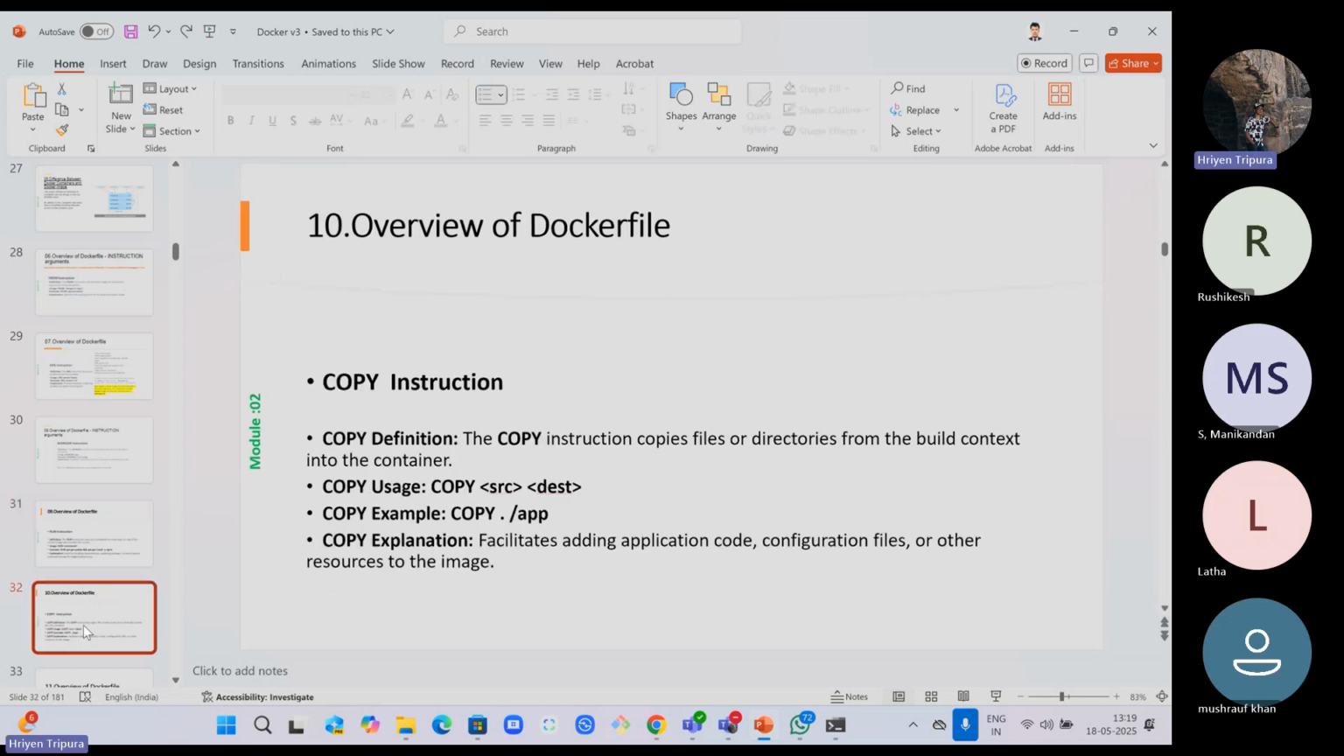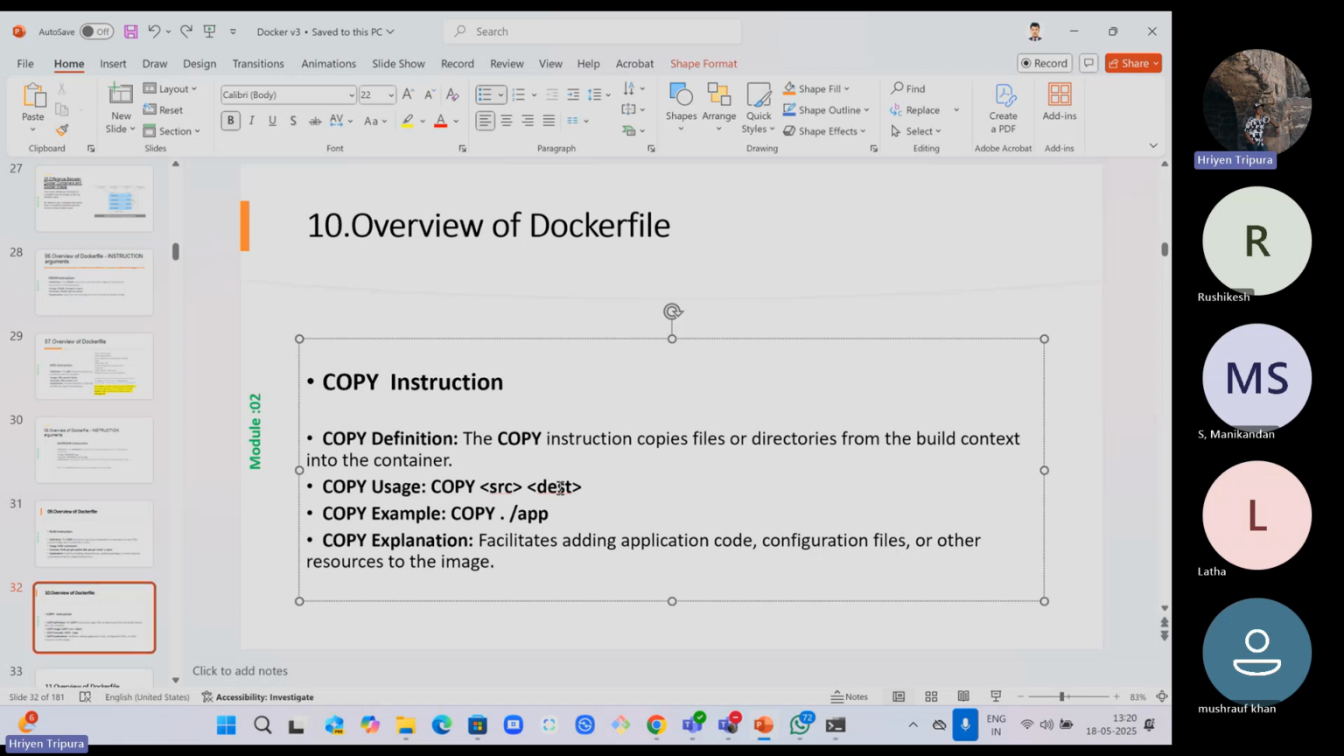Okay, next we have COPY. As the name suggests, the COPY definition: the COPY instruction copies files or directories from the build context into the container. So as the name suggests, if you want to copy from one source to a destination, you can use COPY. Let's say you have an example: what you want to copy is a source directory, and where you want to copy it is the destination.